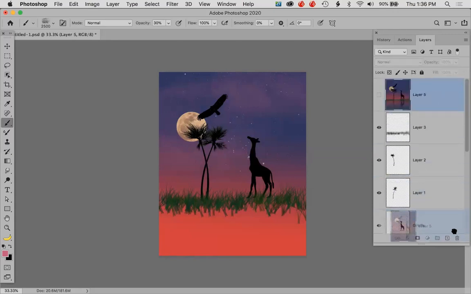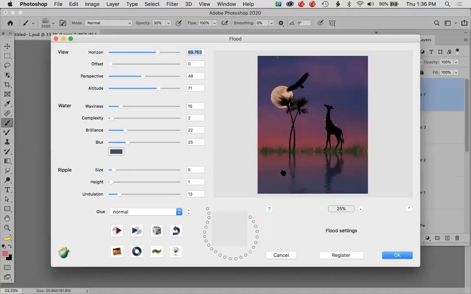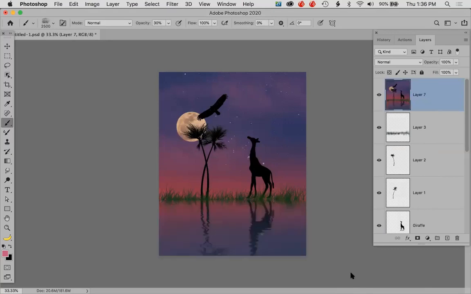Get rid of layer 5. Command Shift Option E, the claw. Let's add our flood filter back in again. Flood, flood, flood. And use the same settings. Click OK. And now you have stars and clouds. We put pink clouds, it's close to sunset.